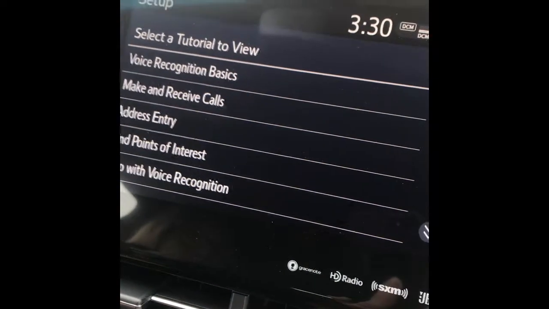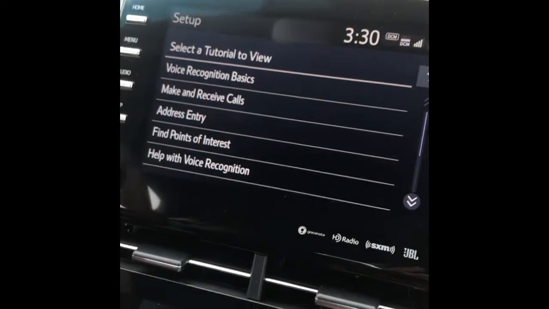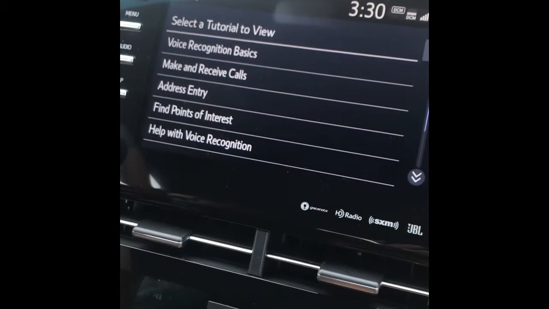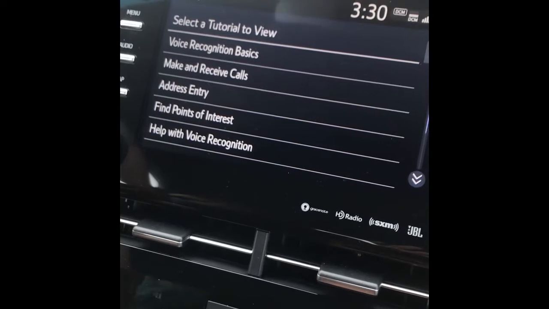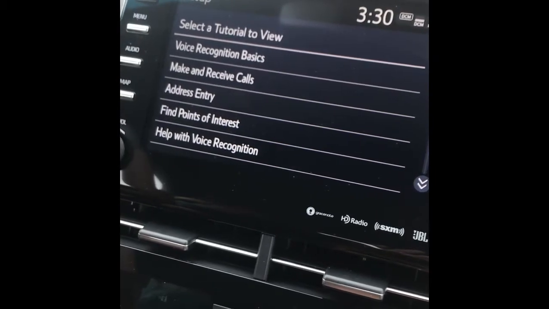Using these tutorials can really help our customers make the most of their voice recognition systems on Toyota's audio systems.